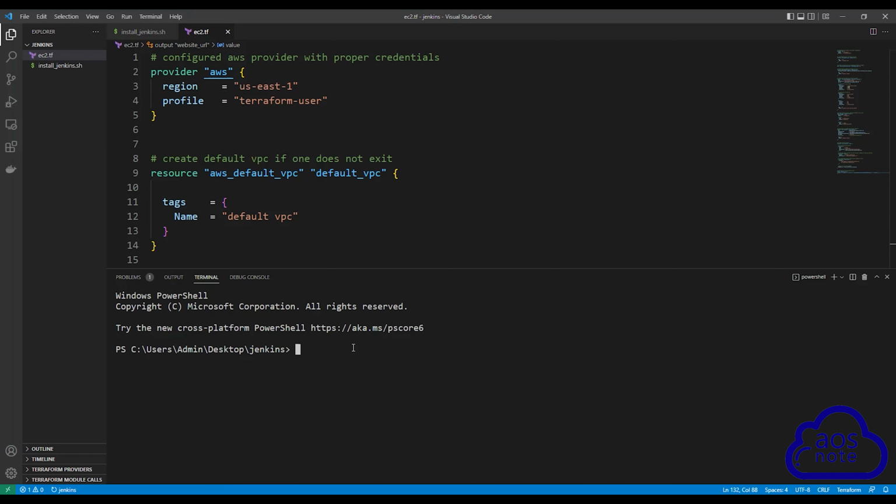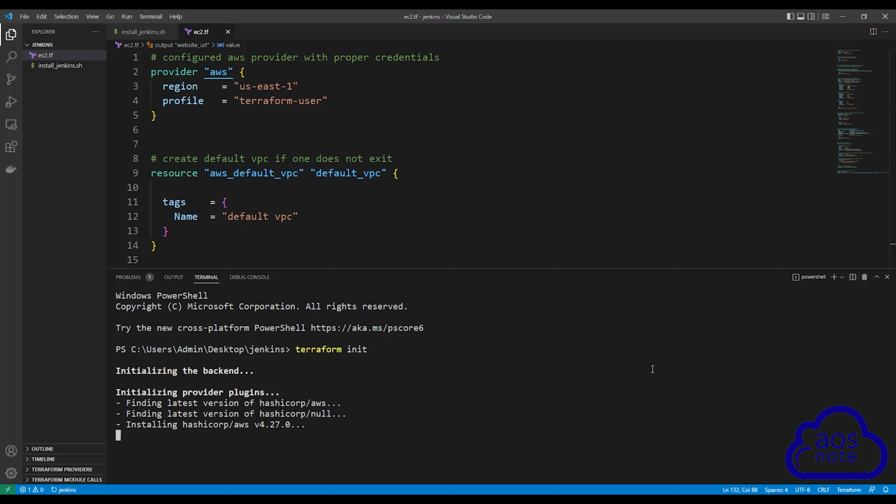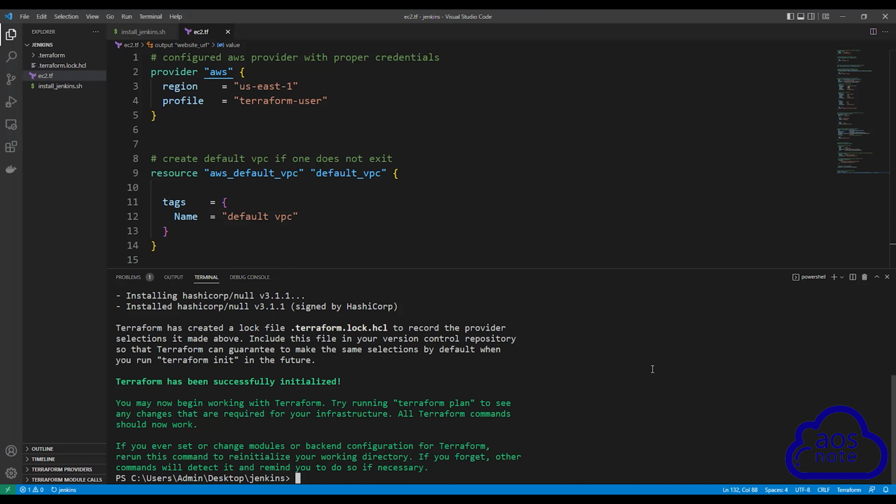Then once you've opened the terminal, the first thing we have to do is initialize with our AWS environment. I'll type terraform init to initialize with my AWS environment. Once you type terraform init, press enter. It is now initializing with my AWS environment. I'll give it some time to finish initializing. I have successfully initialized with my AWS environment.